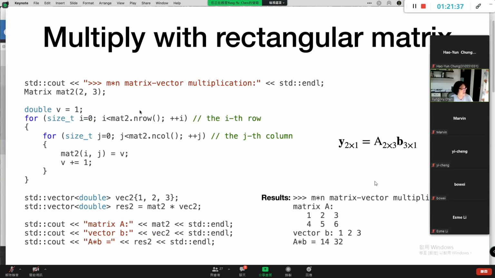Then let's do a population. So our matrix is 1, 2, 3, 4, 5, 6. Our vector is 1, 2, 3. Keep in mind that the column number needs to match the row number of the second matrix. So this is 2 by 3 and 3 by 1. So the right hand side will be turned into a column vector of 2 by 1.